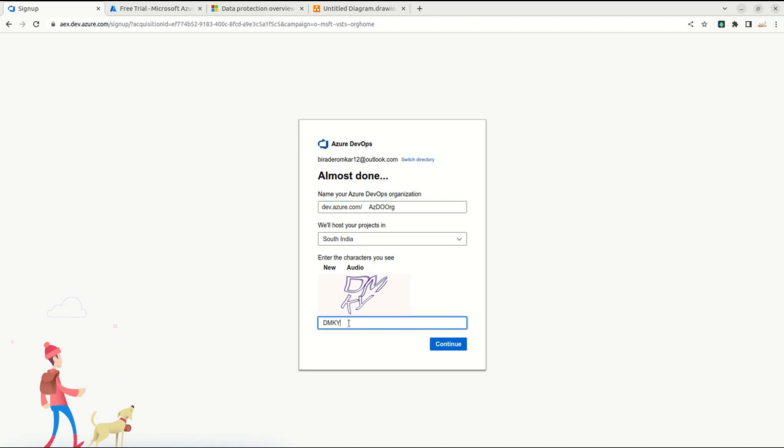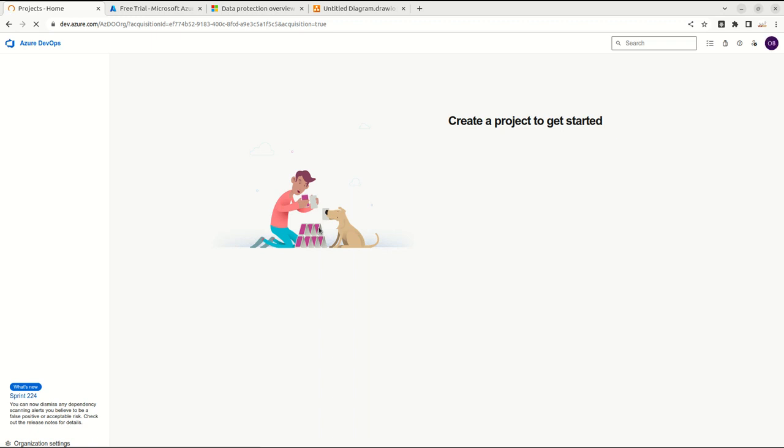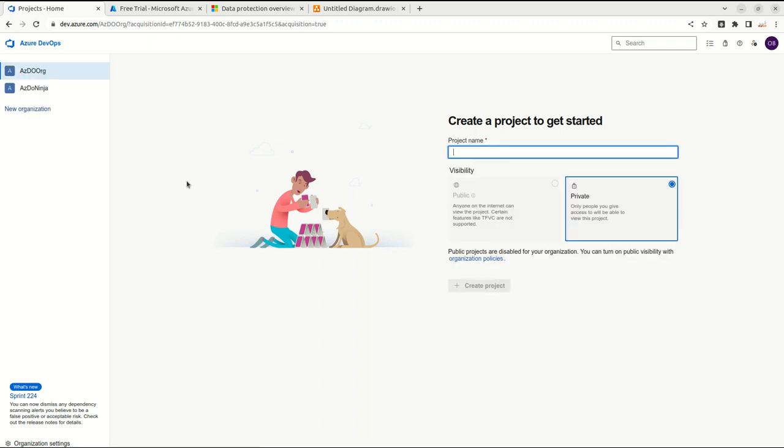Okay, now let us see. Here, if you see, it is pointing to this directory. This is the Microsoft default directory. We'll see what that is. So our organization is created, and it is asking me to create a project now.